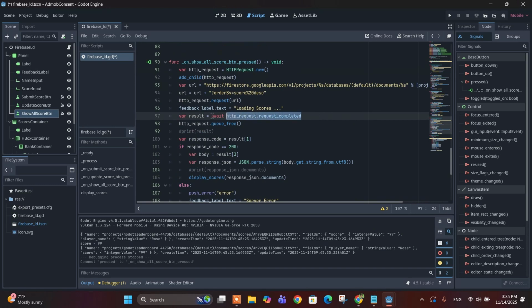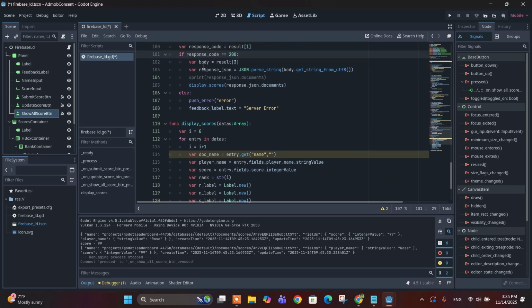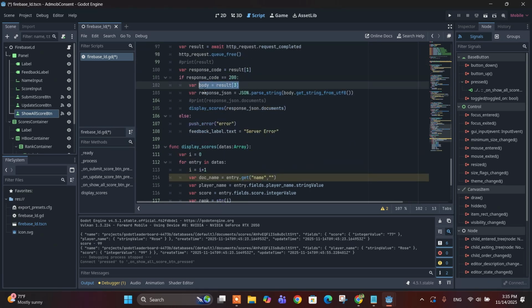And after the request has been completed and we got the result, we delete our newly created HTTP request node. After that, we store the response code in the response code variable, and if it's 200, we store the actual data that's in the third index of the result array in the body variable.